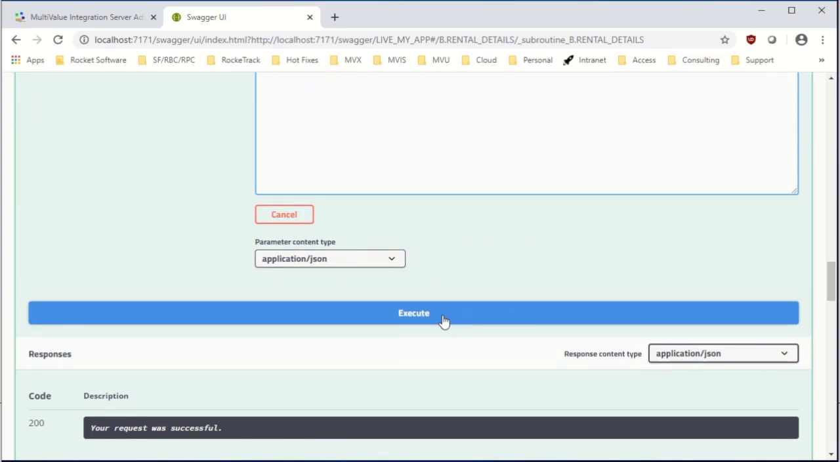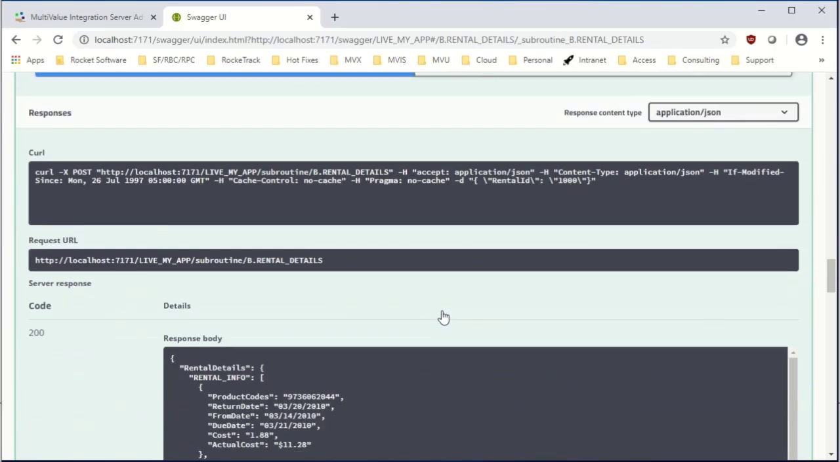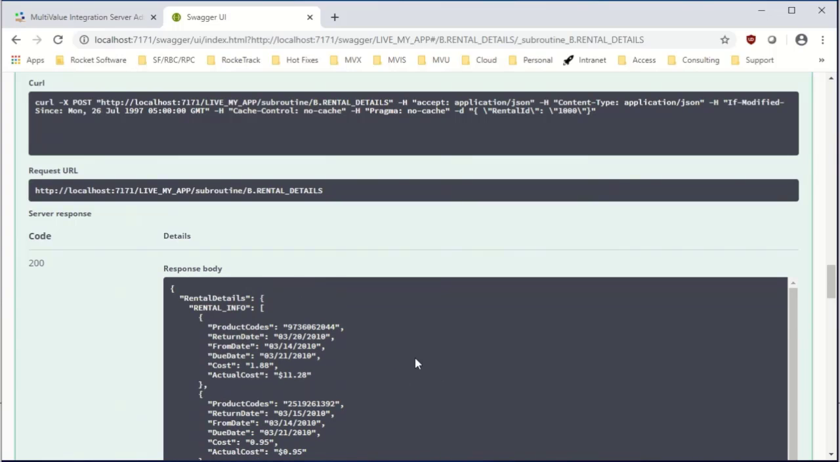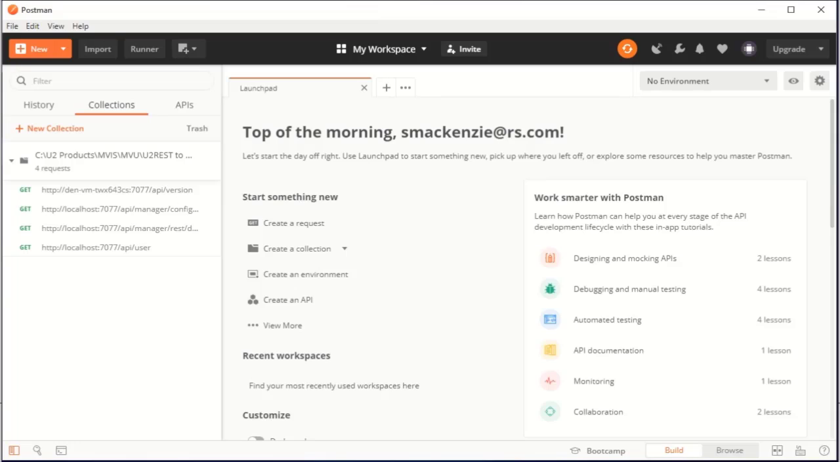We scroll down and execute that, and that should have returned a dynamic array of rental information. So that'll do for looking at Swagger for just now. Of course, our APIs can only be called from within the Swagger UI. So I'm going to jump across to Postman, and we're going to execute a few of the admin APIs.